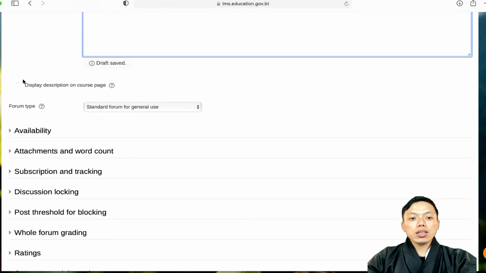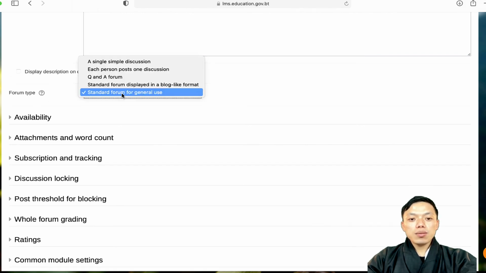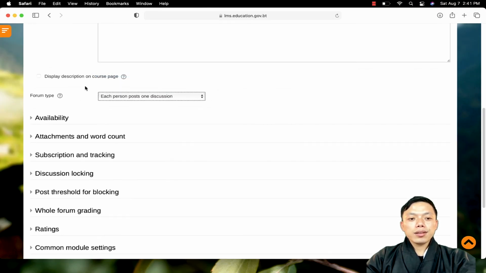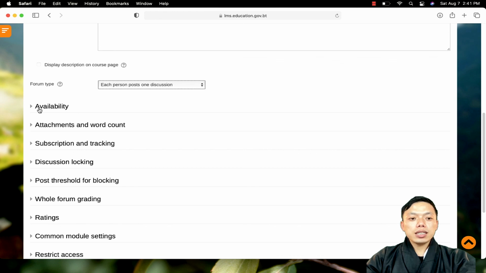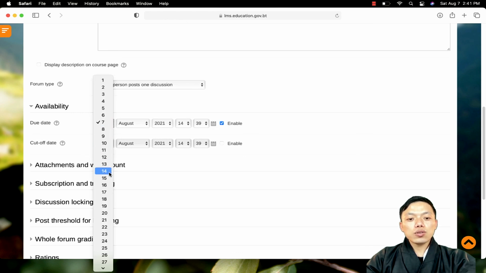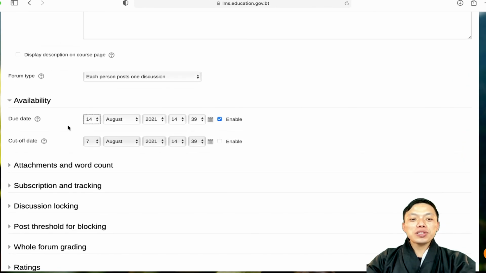So I'm creating this as the description for my forum, and like we did earlier, we have the option to check to display the description on the course page. So I'll uncheck this one, and from the forum type I'm going to select each person posts one discussion. From availability, you can select and choose the option due date. I will enable this one, and then I will set the due date to 14, which is exactly 1 week from now. If you want to also set the cutoff date, you can enable it by clicking here.